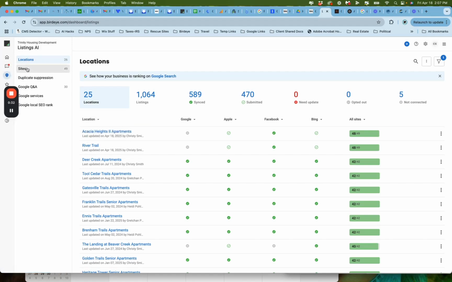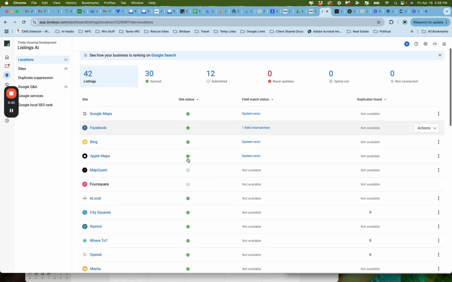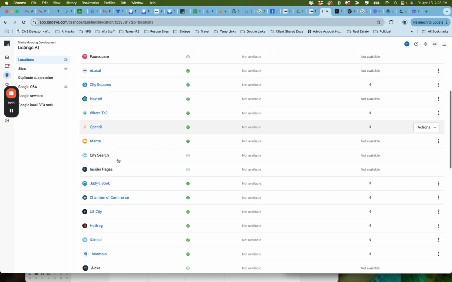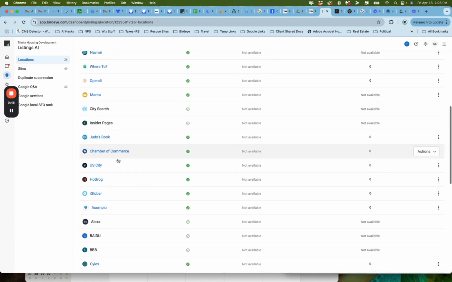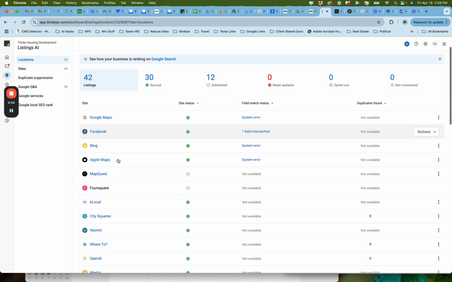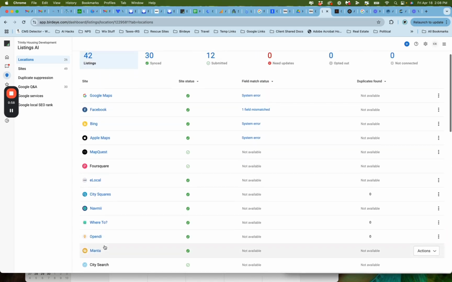So we're going to pick one of these and I will show you the local listings. Some of them you will be familiar with and a lot of them you will not. But when someone searches for Tool Cedar Trails apartments, they will find their Google business profile, but they will also see all these local listings flooded with your contact information.